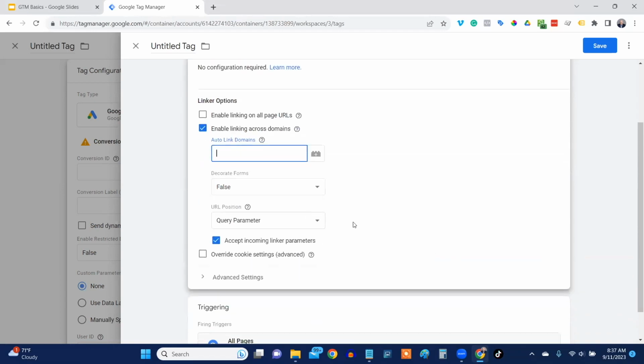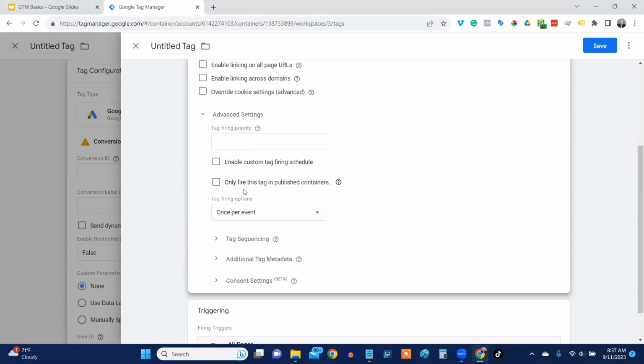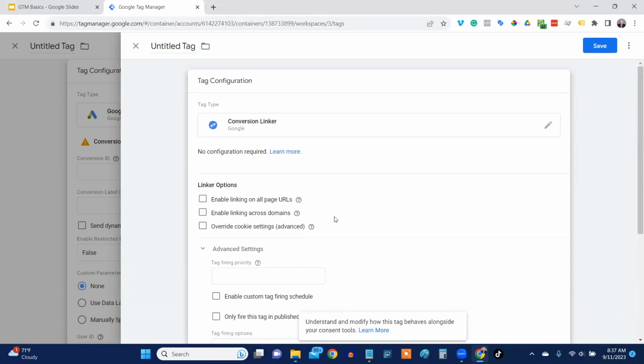Everything else you don't have to do. You can just keep it right here. There are some advanced settings. Again, you just want to get going. We'll talk more about this in Beyond Basics.